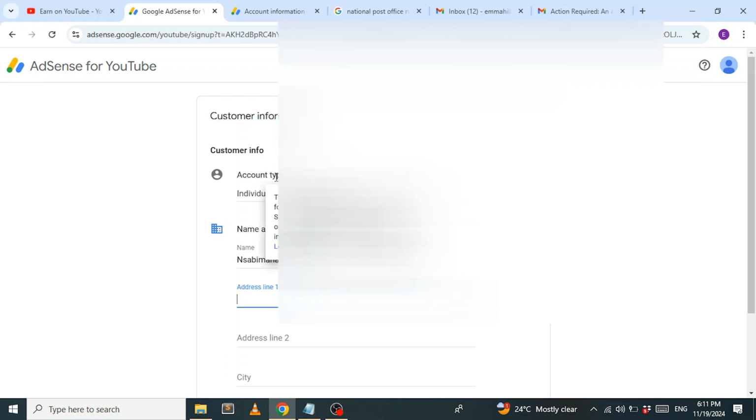Account type, so make sure you're under individual. But if you have an organization or company, meaning you are working with many people, then you tap on this drop down and choose organization. But since it's personal, I am just opening it for my own use, so I'm choosing individual, and you should also choose individual unless you have a company.